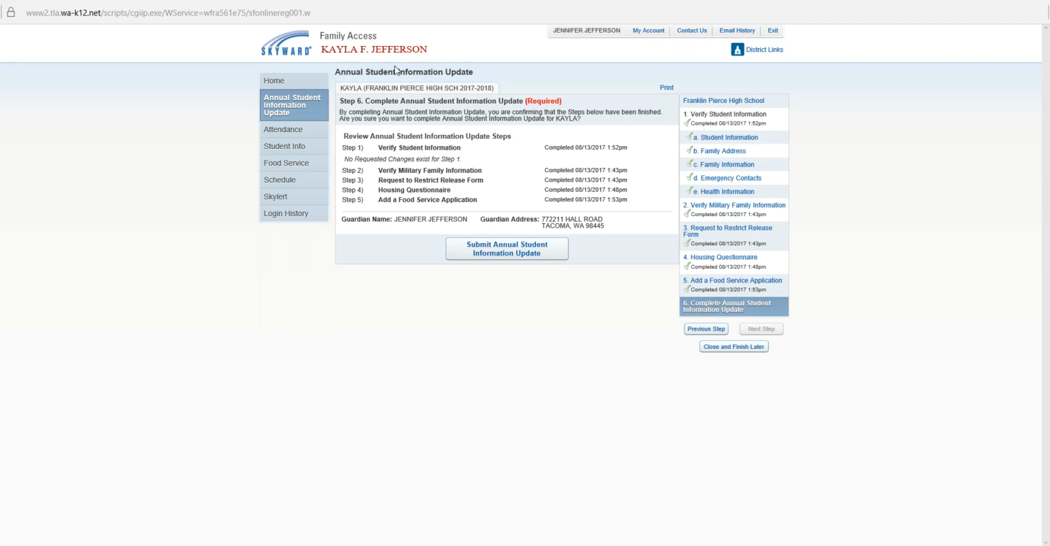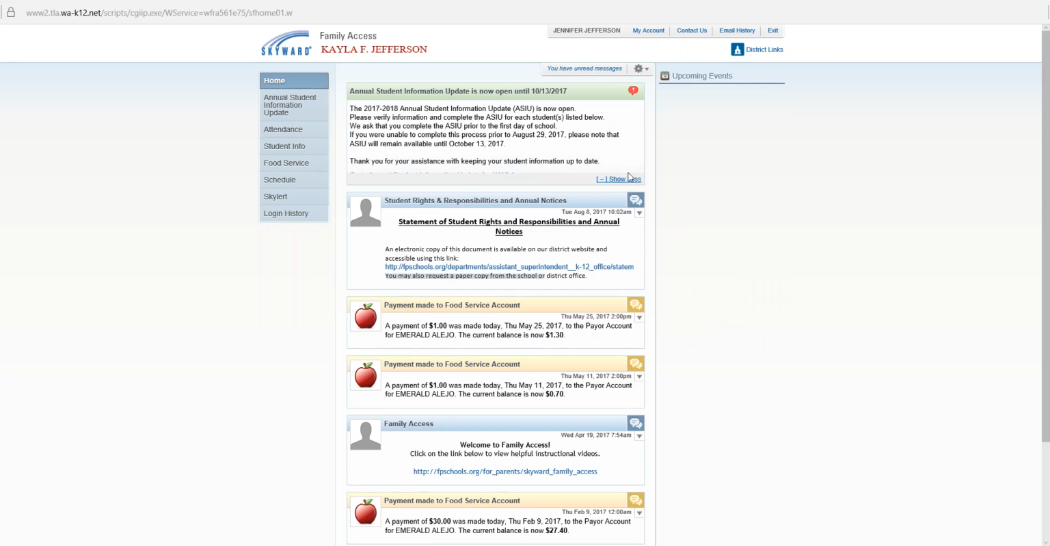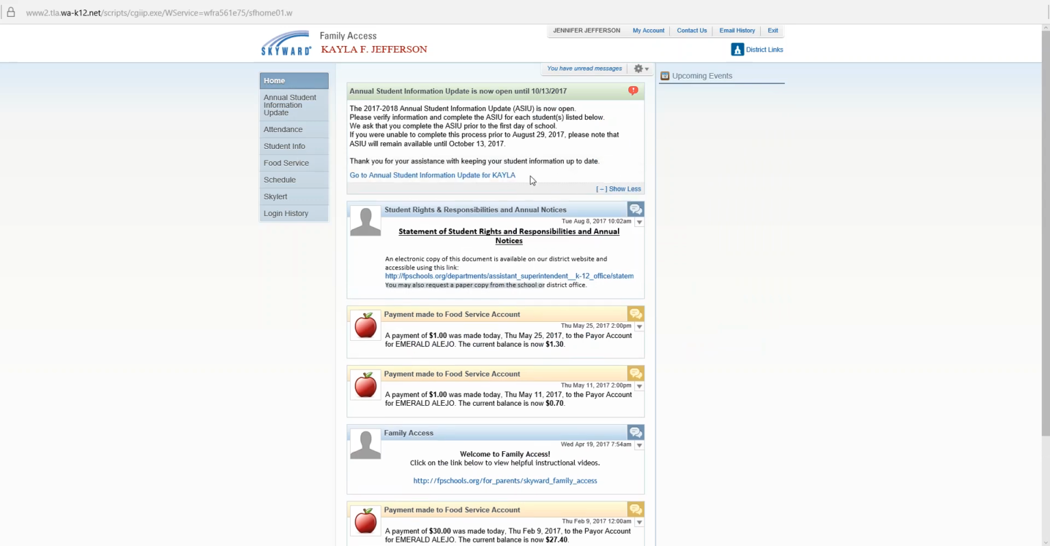And you can select different students in Family Access in the upper left-hand corner of your active window by selecting the drop-down arrow that would appear here if this particular family had more than one student in their household. You can also go back to the home screen and click on the Show More button, as we showed you before, and the other students in your household will appear in this list, and you are also able to access them through that method.